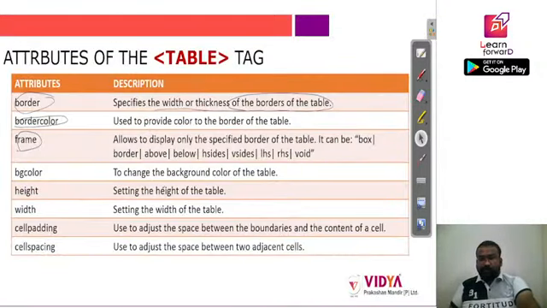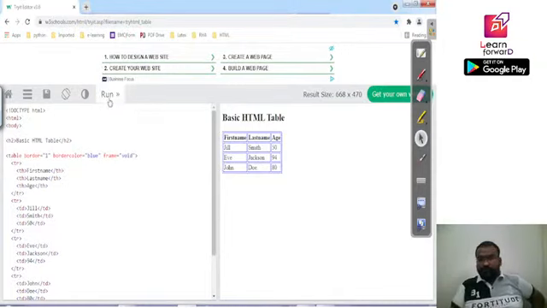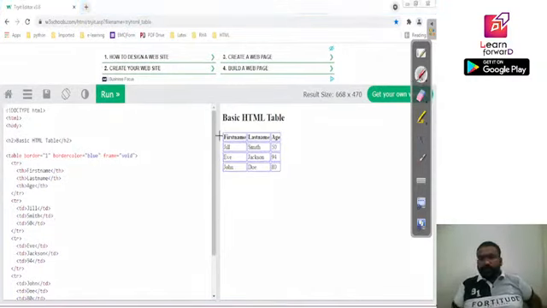Let's use some other values, like void. Void means there would be no outside border. If I run it, you can check that only the borders of the individual cells are visible. The outside boundary has been made completely invisible.